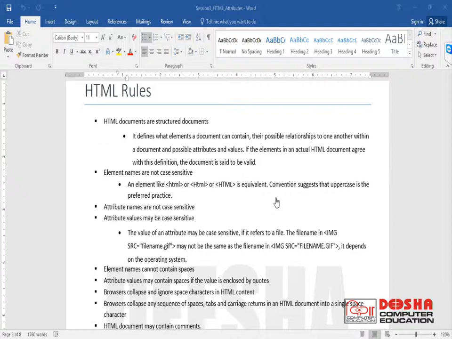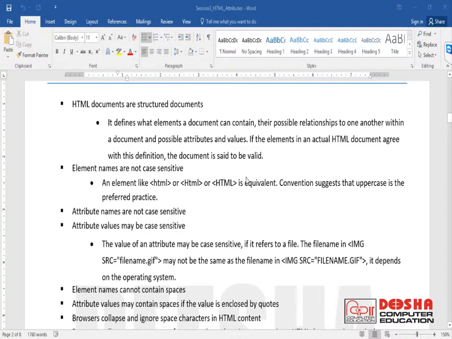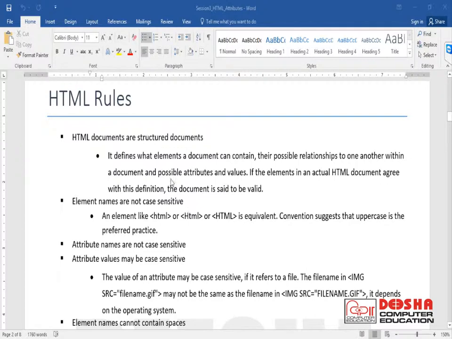So here in this session, before we start discussing some elements and attributes, I would like to discuss some rules that we have to understand whenever we are using HTML. Number one: HTML documents are structured documents. That means it defines what elements a document can contain, their possible relationship to one another within a document, and possible attributes and values.